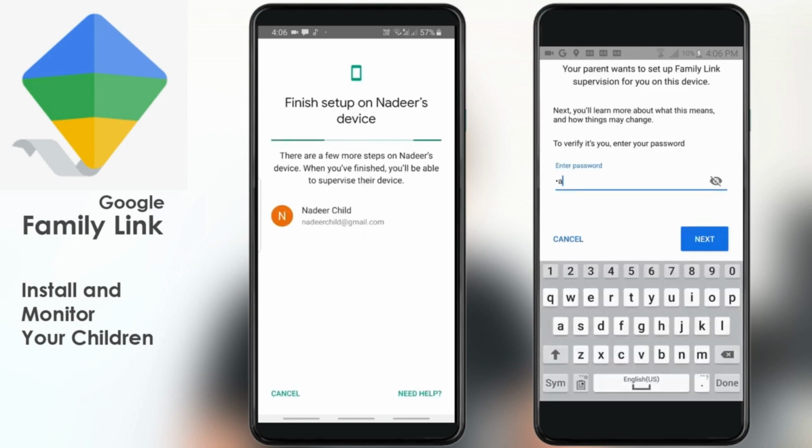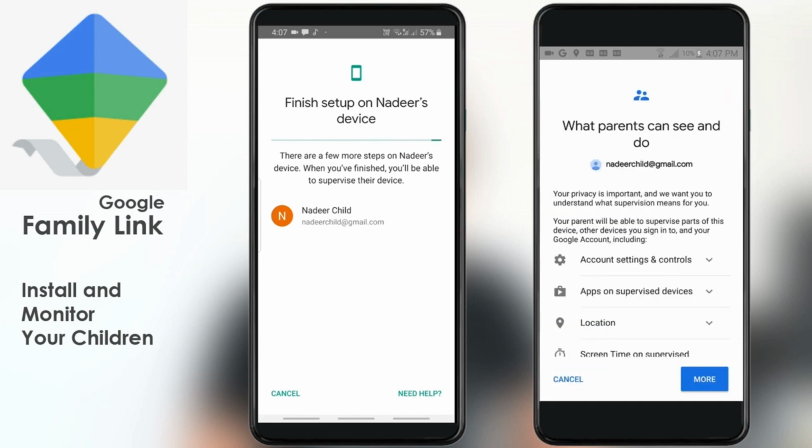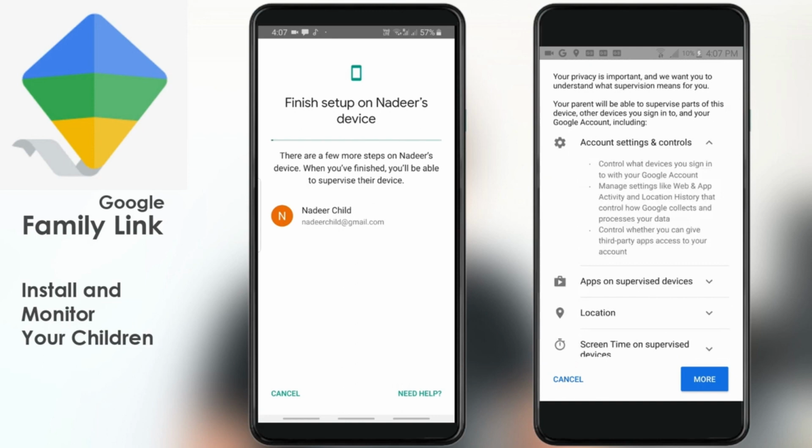On the student phone we need to once again enter the student Gmail ID password. The message appears on the student device saying, do you want to join the parent account? Press yes. Press join. After that it shows what the parent can do on the student's phone.